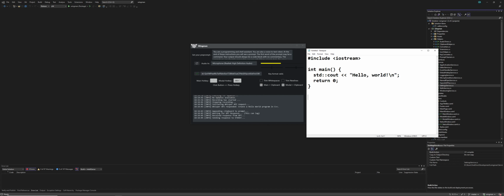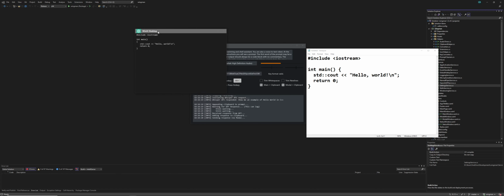Now I can do the same thing. Show me an example of hello world in C++. I can do the same thing with the modal prompt, and it'll do the same thing, but instead of pushing it out to the window I have in focus, it's going to push it out to its own window here. There's a small bug. The title of this is wrong, but you get the idea.